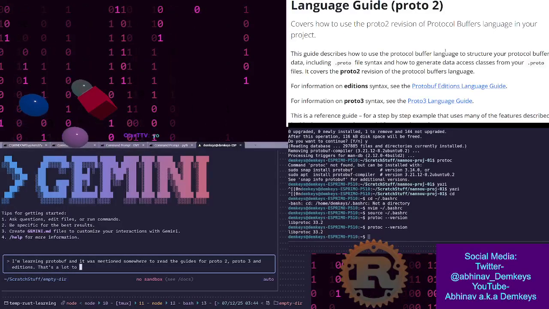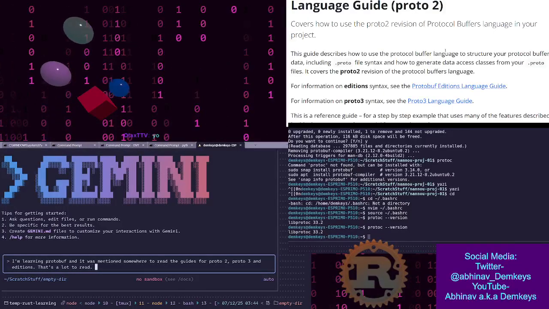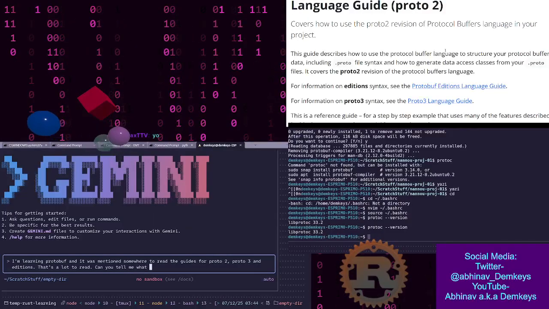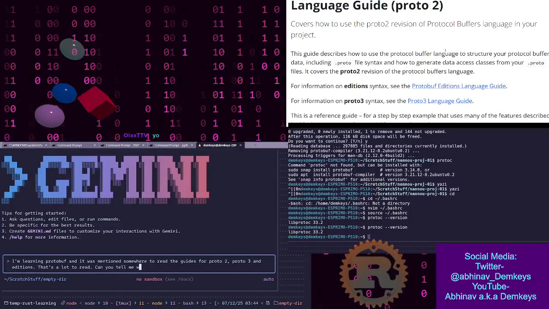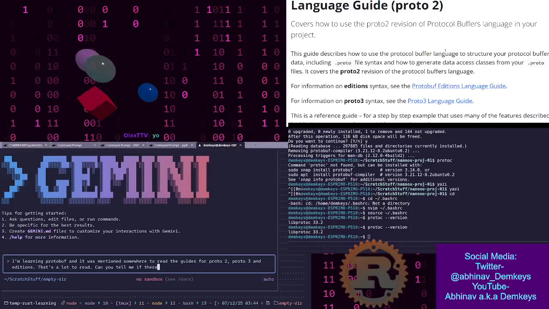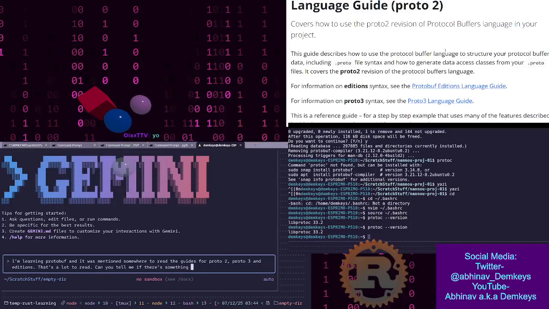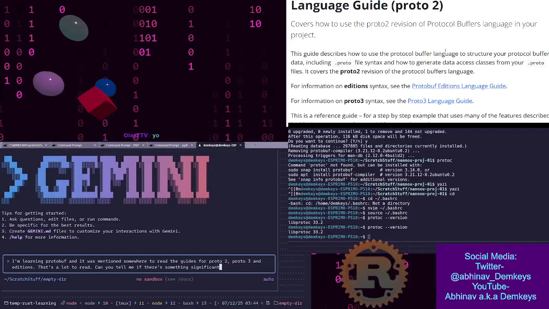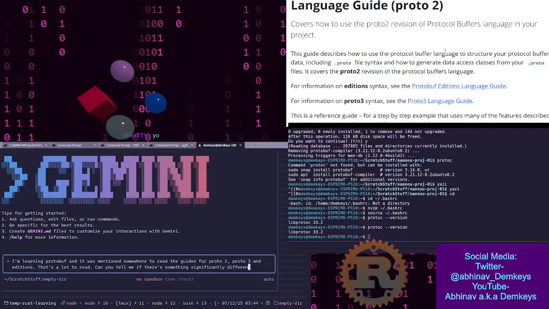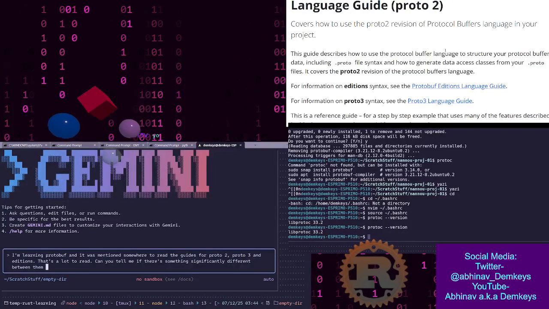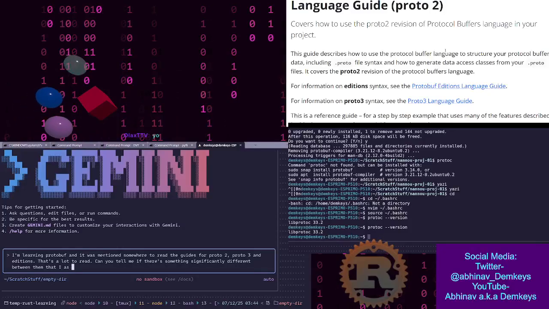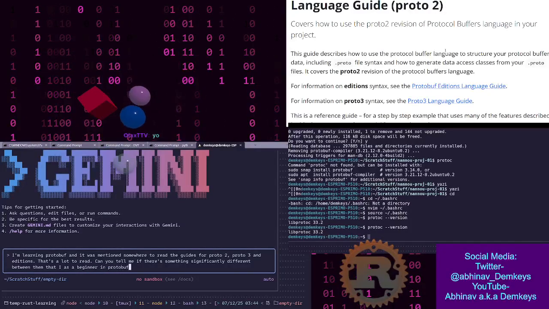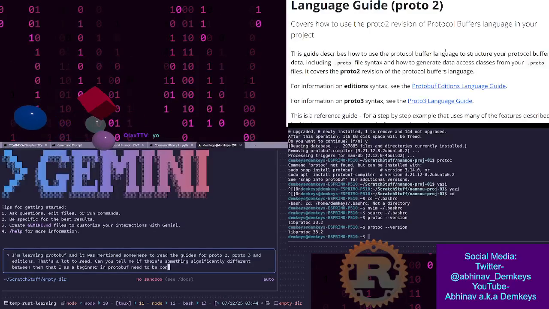That's a lot to read. Can you tell me if there's something significantly different between them that I, as a beginner in ProtoBuf, need to be concerned about?